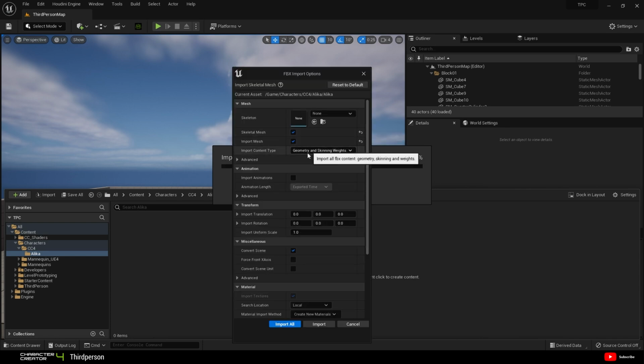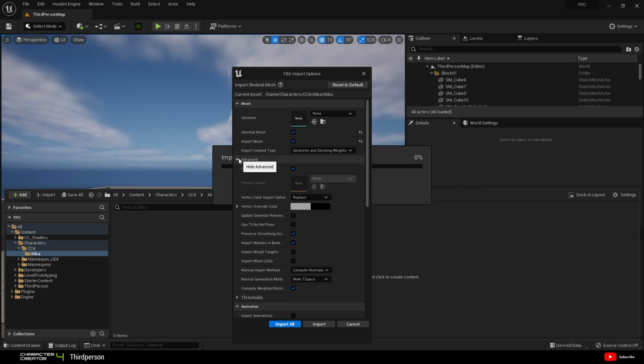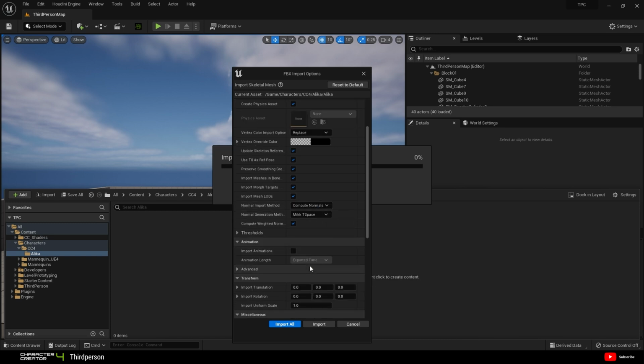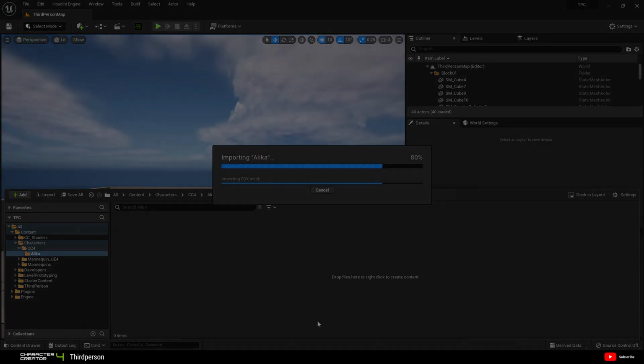During import, you will be presented with this dialog. Leave skeleton to none. Click advanced. Click update skeleton reference. Use T0 as reference pose, import morph targets, and import mesh LODs. Uncheck animation, and hit import.